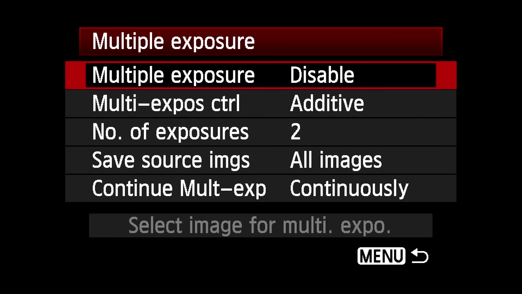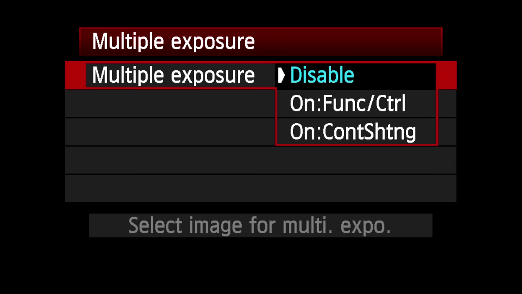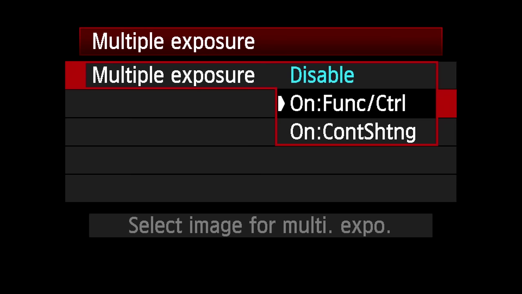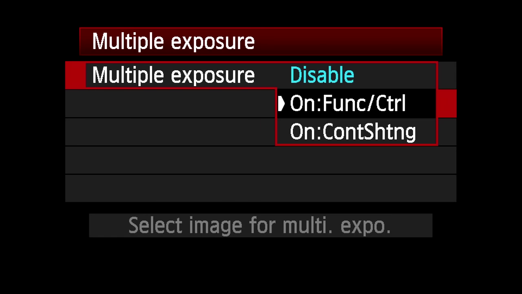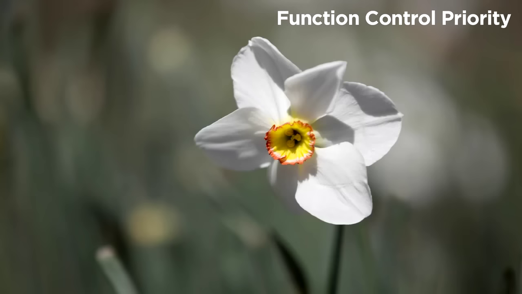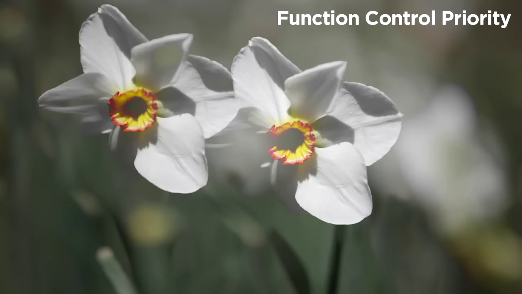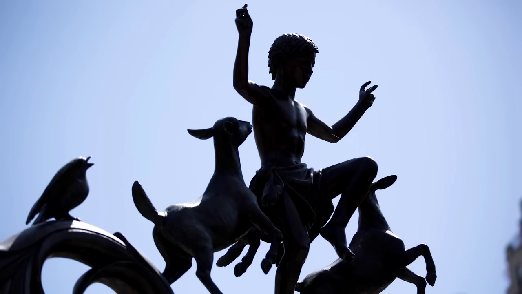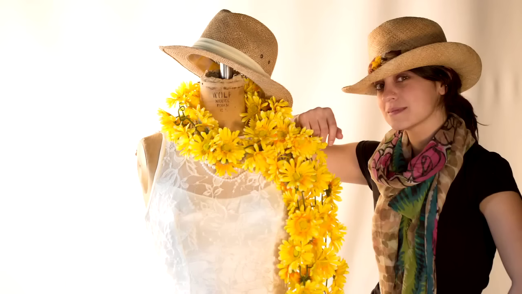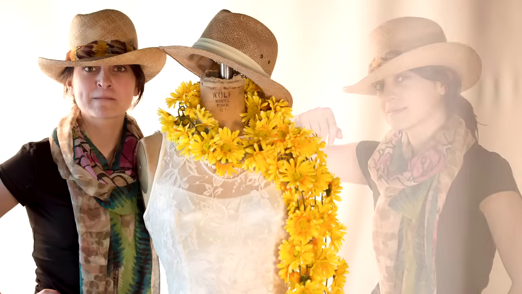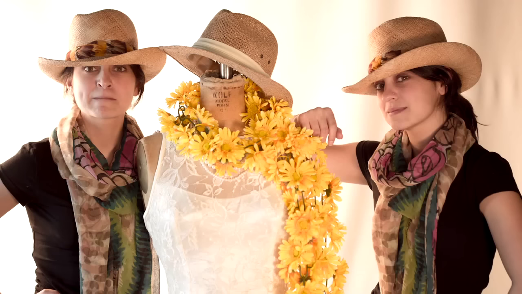For multiple exposures, you first select between two shooting procedures: Function and Control Priority, or Continuous Shooting Priority. Function and Control Priority is the multi-exposure setting that most users will likely reach for first. It enables you to take each multiple exposure image separately and check the image as you go along. This limits continuous shooting speed, but gives you more control over composition and exposure.